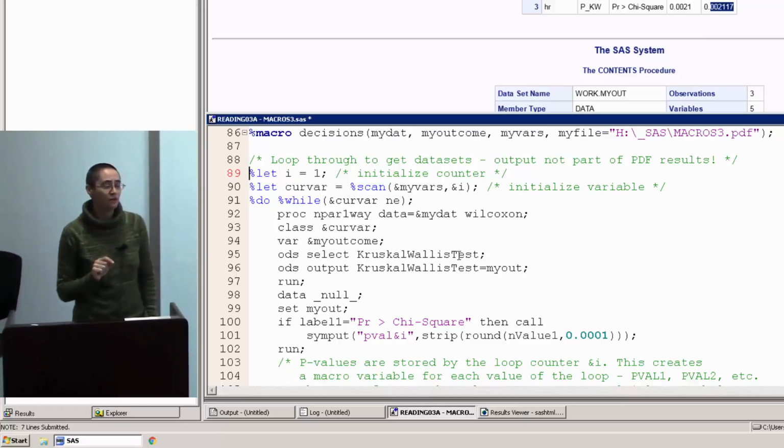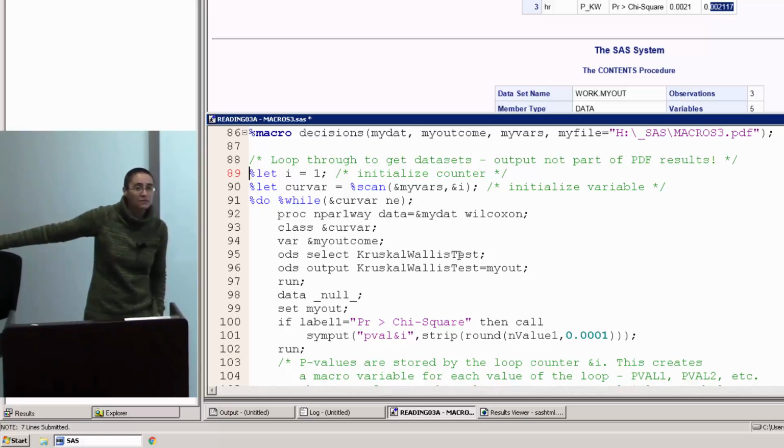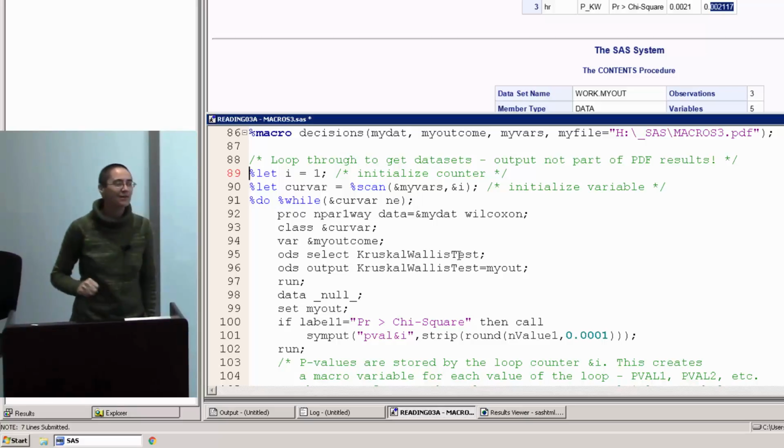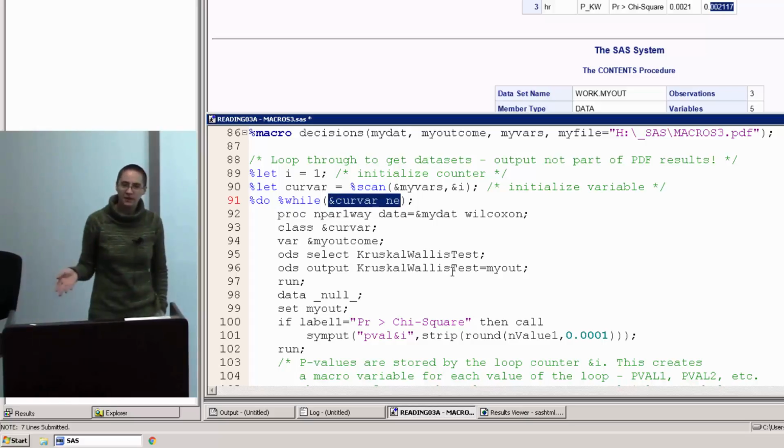Now I'm going to go into the do loop, and I'm going to say do while the current variable is not equal to nothing. So the while ampersand curVar and then NE, that's not equal to. And then I left it blank. So while the current variable is not equal to nothing, so that means it's equal to something. While the current variable exists, while there's a thing there to grab, do this loop. So that's a little tricky, this little statement right here. While the current variable is not equal to nothing. We can't really say equals something, that's harder in SAS, but we can say not equal to nothing.